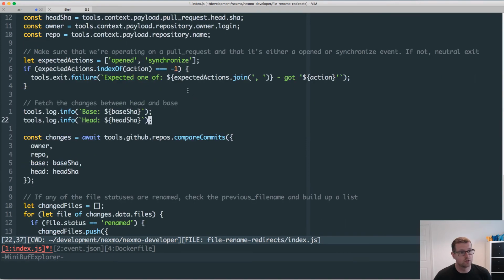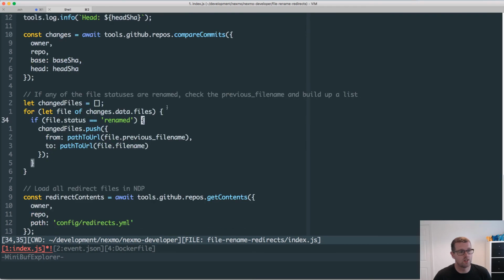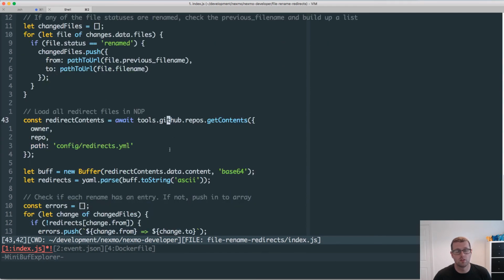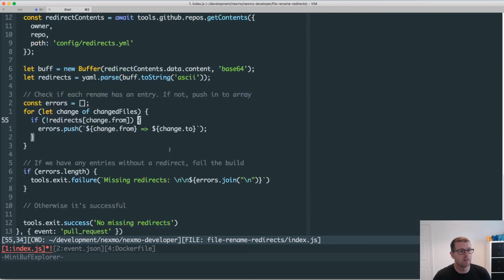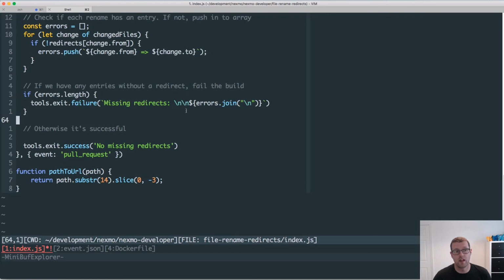Added a guard clause to our action to make sure that it executes with just the right events. Add a little bit of debug info. Worked out what changes there are. Loaded files through the GitHub API. Checked that each change has an entry in that redirects file, and then errors if not.